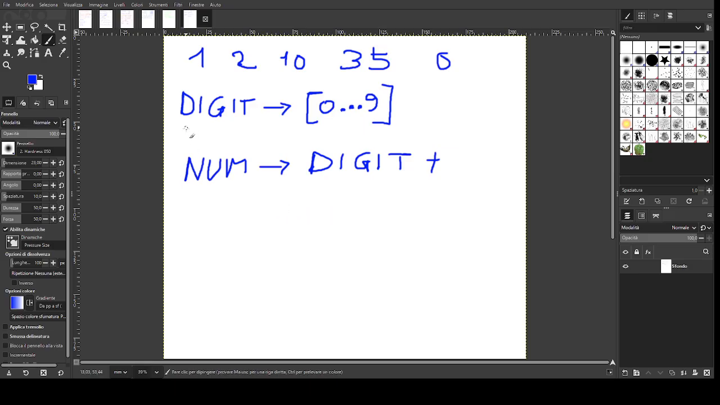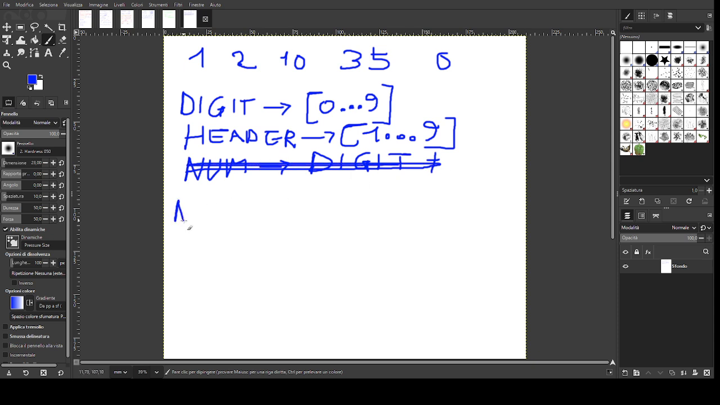So we introduce another rule. Let's say header can be only the digits from 1 to 9, excluding 0. So we rewrite our number to be header followed by digit, but this time 0 or more, because we already have 1 from the header.